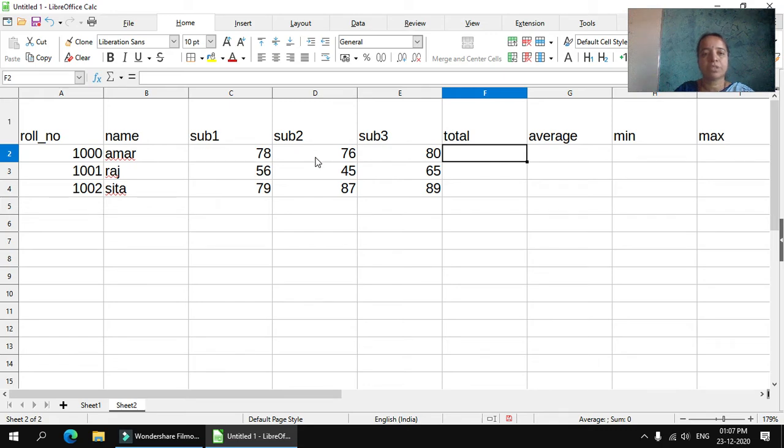Now I will do the total of marks. Subject 1, subject 2 and subject 3 marks I will calculate here. So always a formula starts with the equal to symbol. Equal to, add the 3 cell contents. You can give the ranges also, or manually you can type the address like this. The cell address you have to mention. So first marks is in C2 location.